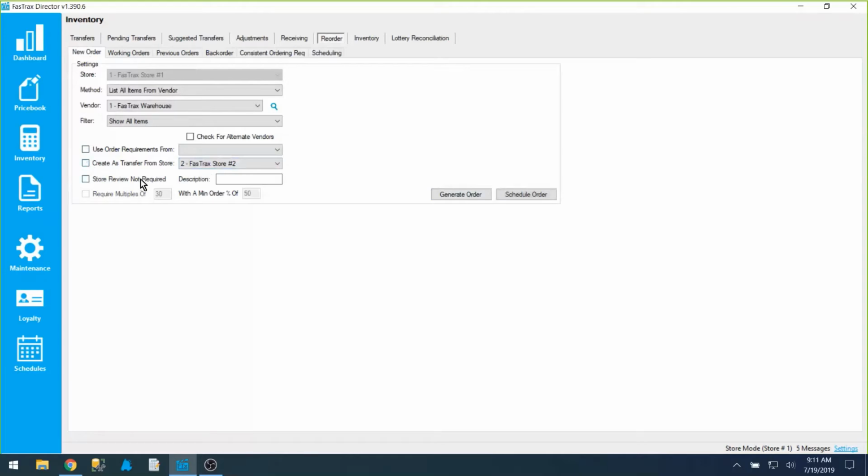There's the store view not required option, which we'll go over here in a bit. That's what's called a working order. And then there's a new setting called require multiples of blank with a min order quantity of blank. Those two blanks are going to be user input values, and this is a newer setting. Every item on the order would then follow this criteria.